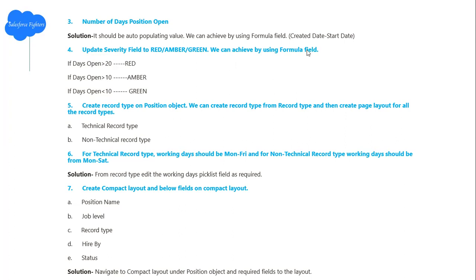Next, create record types on the position object. We can create record types from Record Types and then create page layouts for all the record types: technical record type and non-technical record type. Two record types for positions. Next, for the technical record type, working day should be Monday to Friday, and for non-technical record type, working day should be Monday to Saturday. Solution: from record types, edit the working day picklist field as required.